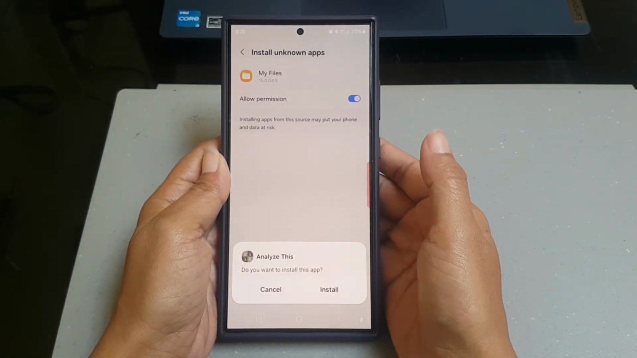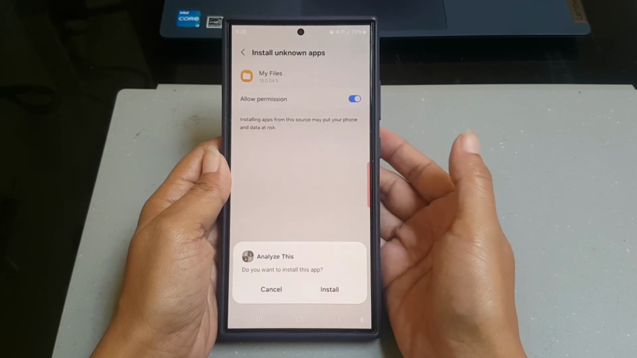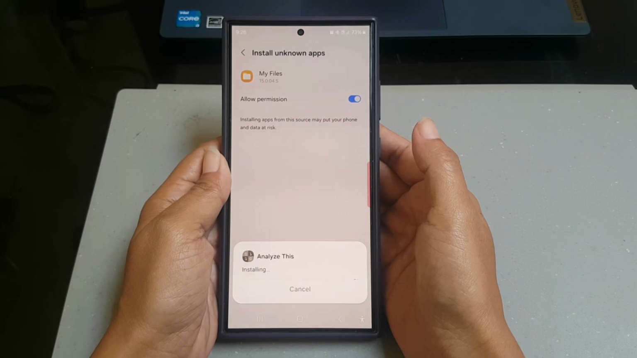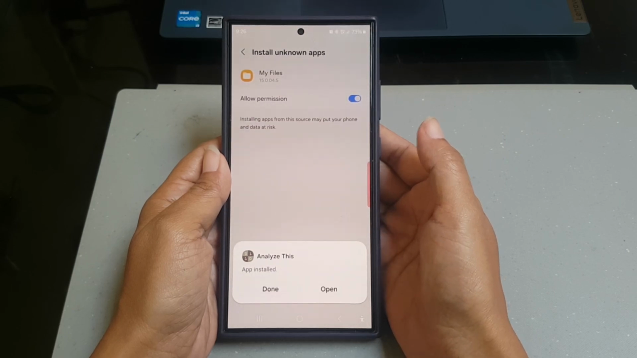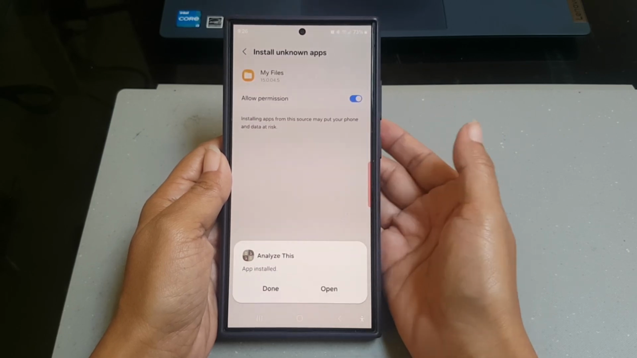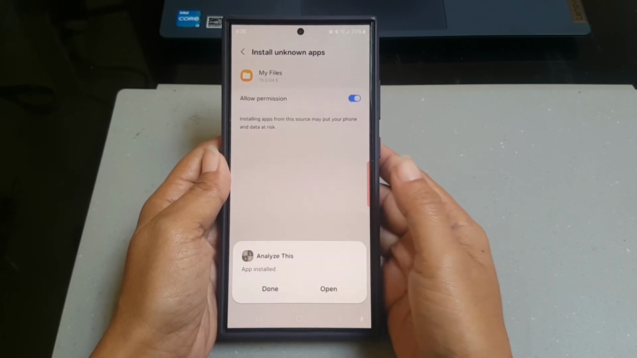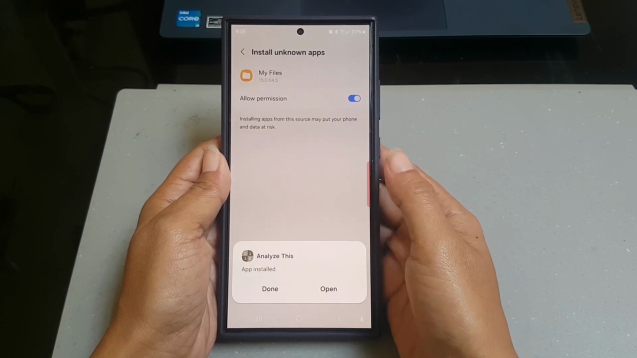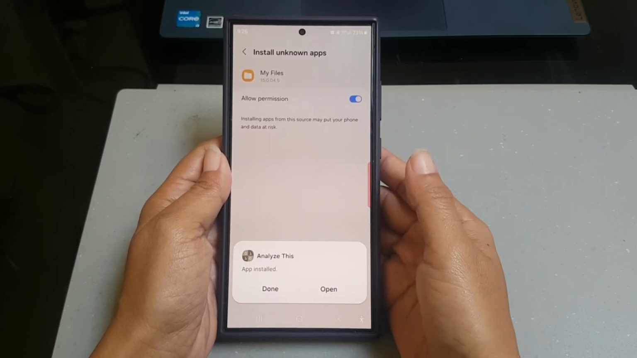Tap Install on the pop-up to start installing the selected APK. When the installation is done, tap Done button to close the pop-up, or you can tap Open to open the app you have just installed.